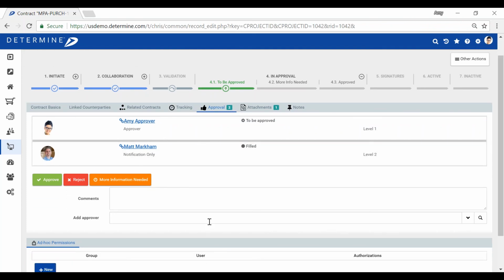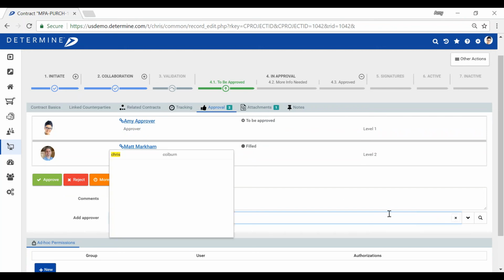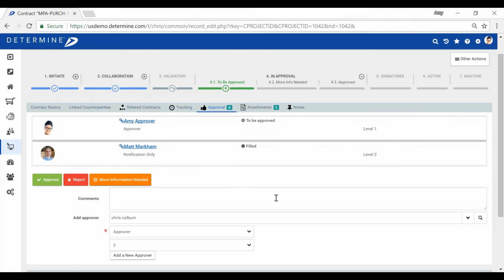Another thing that's really cool is Amy can add ad hoc approvers as needed. So if, let's say, this contract's a little different, or there's a new clause or something like that, she can actually say, all right, you know what? I need Chris to approve this as well, and add Chris as an approver. And so what this does is it adds this to that audit trail.